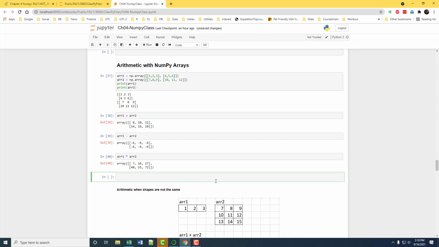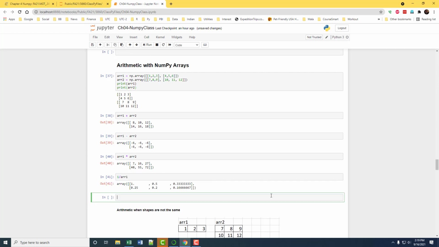Okay, and we can even do something like this. 1 divided by ARR1, so that will give you that. Okay. Now if you want to round, make the division within parentheses and then say round, say 4. That will round the numbers to 4 decimal places.